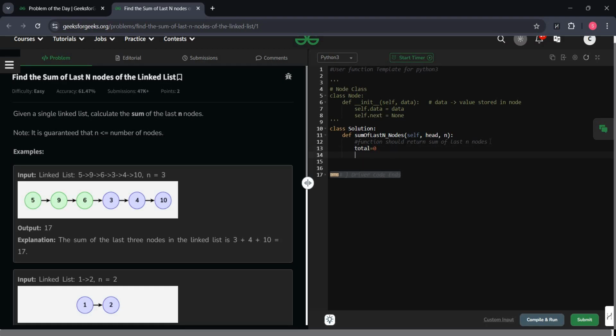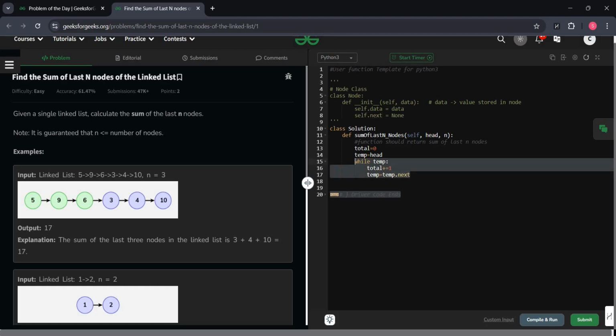Basically this variable I'm using because I want to know the length of the linked list, how many nodes are there in the linked list, and I'm also taking a temporary variable temp and initializing it to head. Okay, so I'm taking a while loop, while temp. What I'm doing, I'm just incrementing total by 1, and temp equals to temp.next.